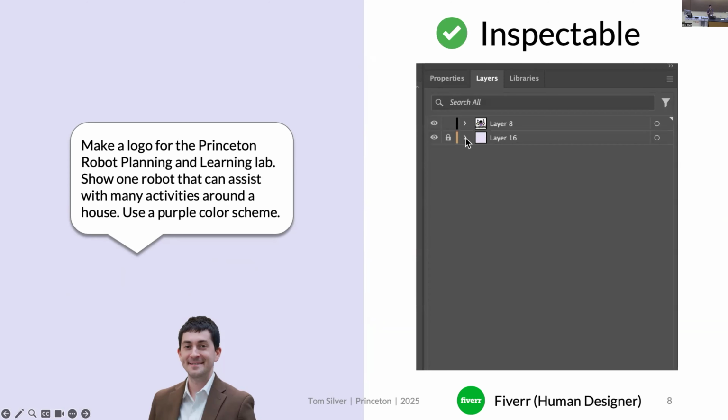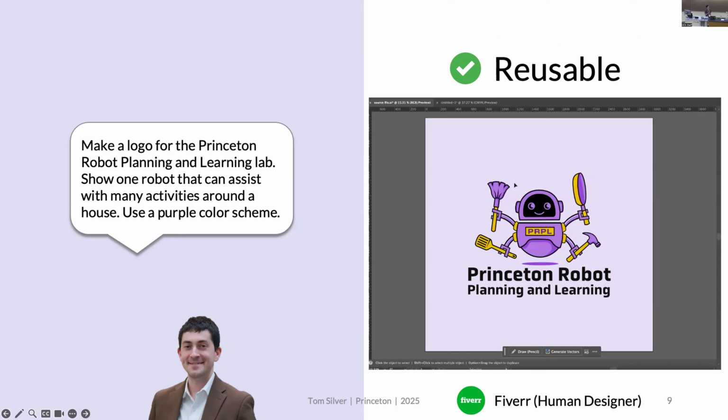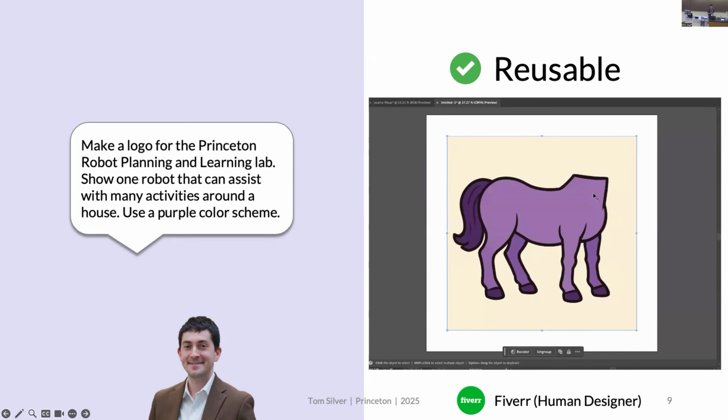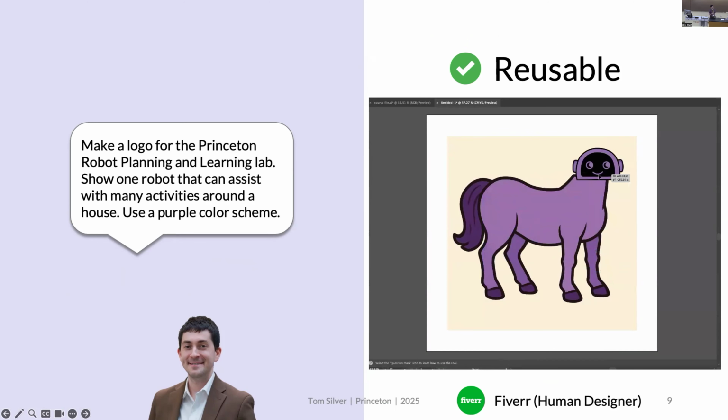So I can edit it. I can also inspect this file. I can see that there's this sort of hierarchical structure to it. It has these layers which correspond to different parts of the logo. It's very intuitive. And I could also reuse different parts of this logo. So because I have this source file, I could, for example, easily take off the head, and if for some reason in the future I want to do something with horse robotics, then I can put the head of my logo onto a horse.